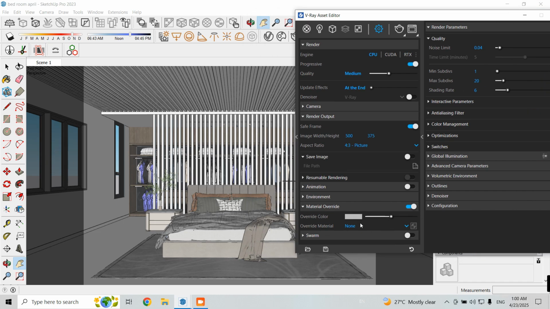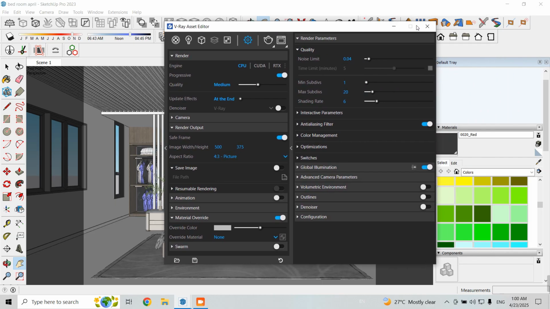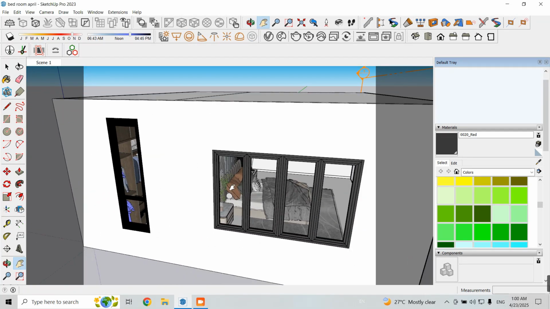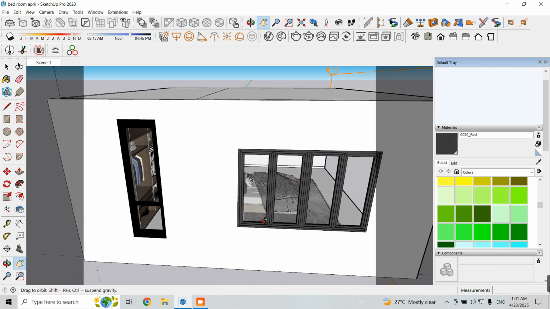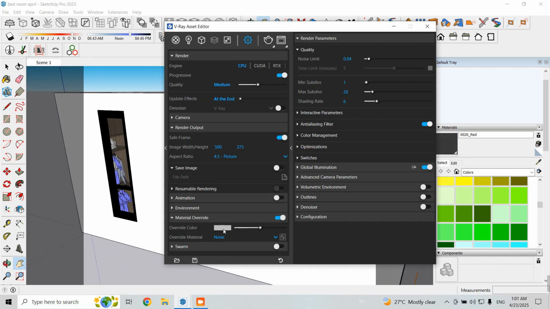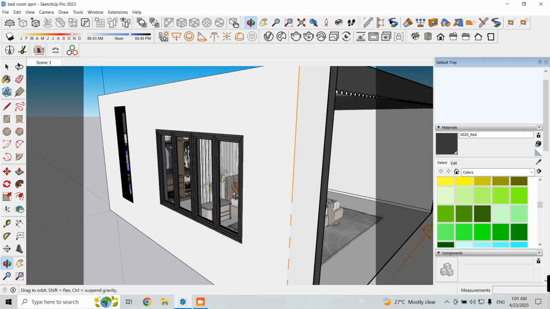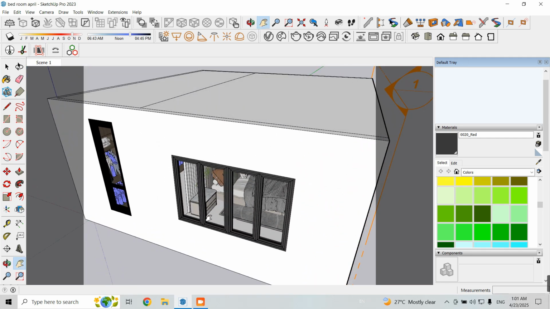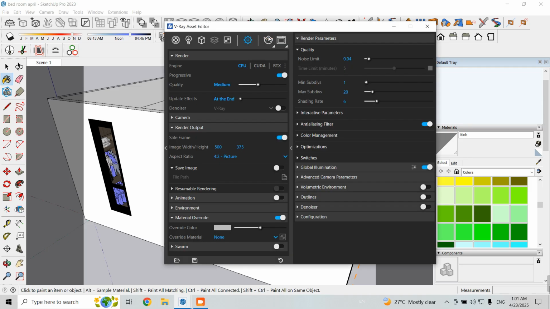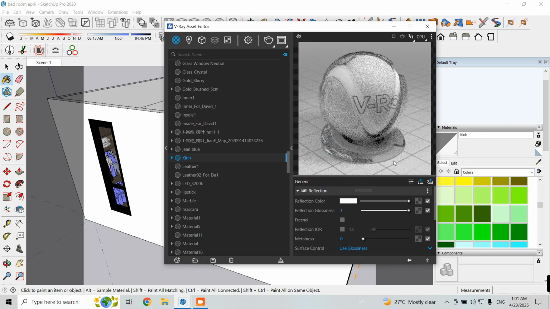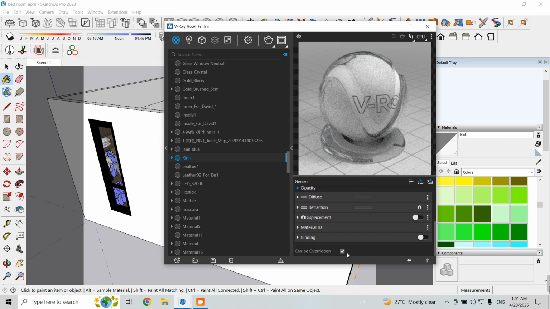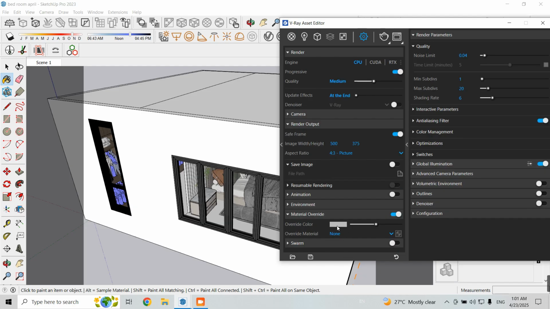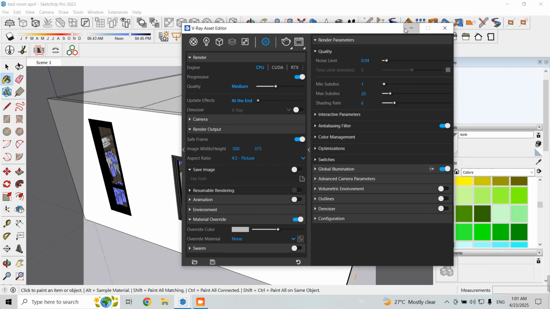The material override means that all the materials, including glass and window, will be overridden with this color. So the glass will be blocked with this chrome-like gray color. We don't want the glass to be the gray color because we want to let the light through, right? So click on this one and this one, then go to the material options here and uncheck these options. It means that the material will not be overridden as the gray color for each single material.